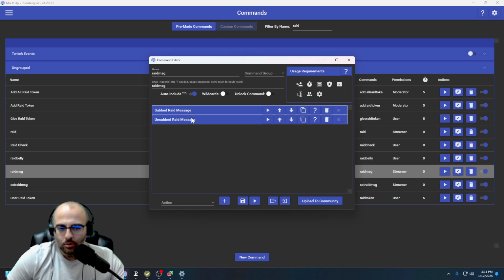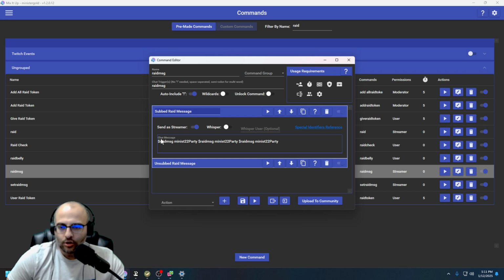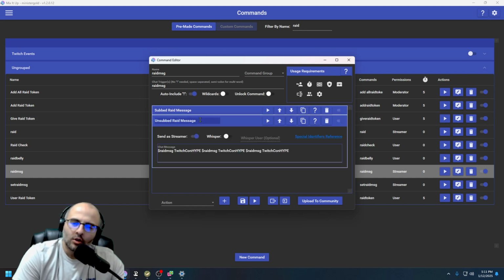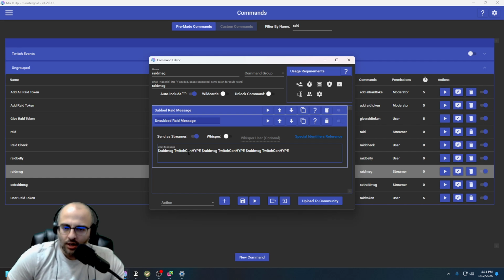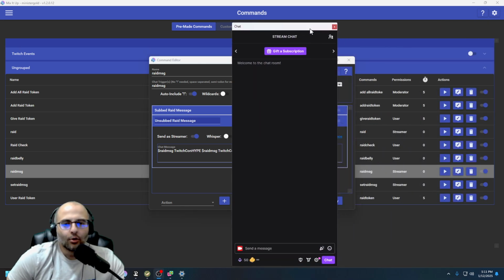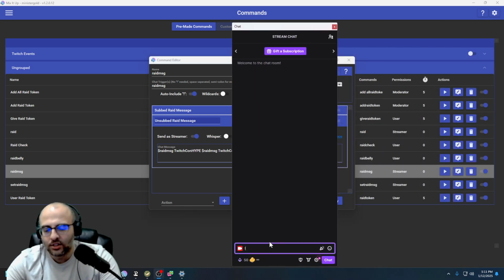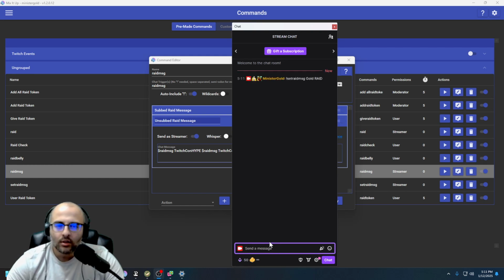Just globally usable emotes. So if they're not subbed, I have $raidmessage, then my emote, and I just have that 3 times. So you can decide how many times you want to do it. So this is a chat message. And then for the second chat message, we have $raidmessage, and I have TwitchCon hype as the emote that I've chosen. So if I go set raid message gold raid, and I go raid message, then you'll see this.